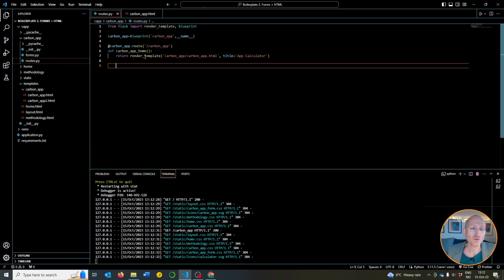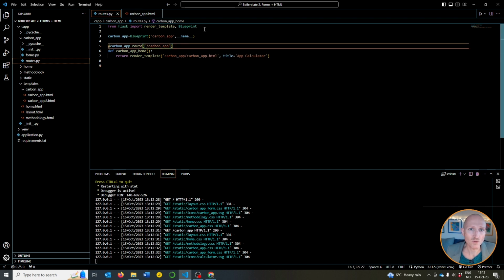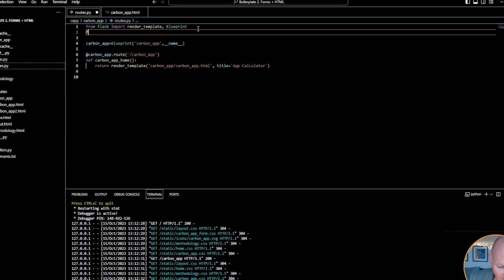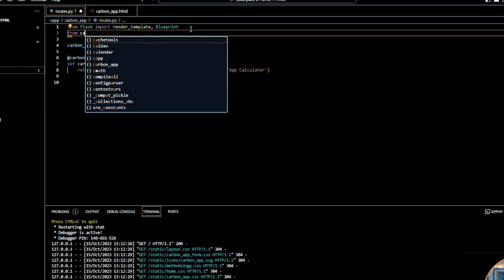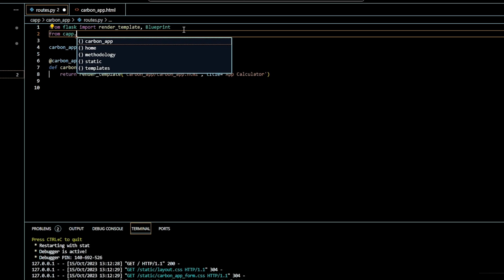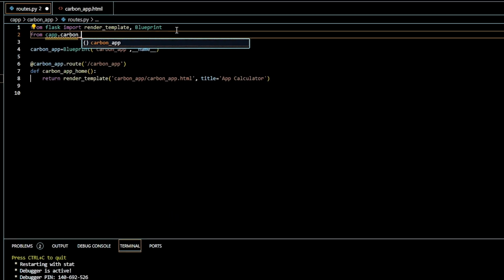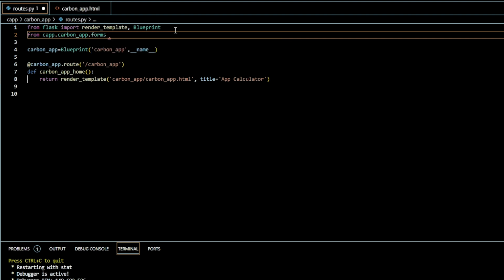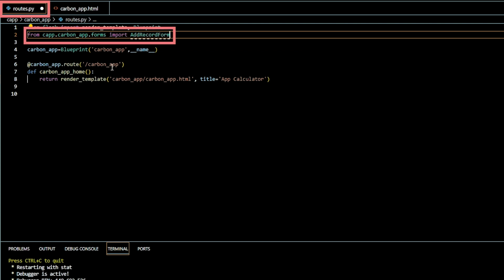We are going to need two files, the routes.py and the Carbon app HTML file. The first thing that we need to do is, in the routes file, import the form that we have created. It's from the folder Carbon app, forms. We have to import AddRecordForm, the form that we have created in the previous video.